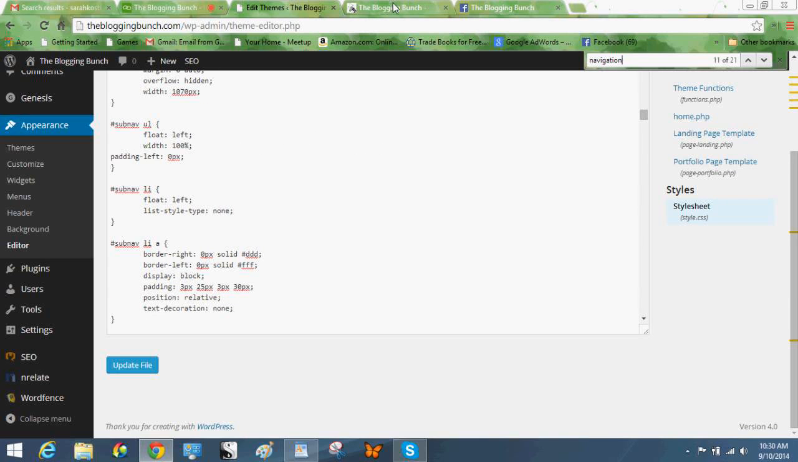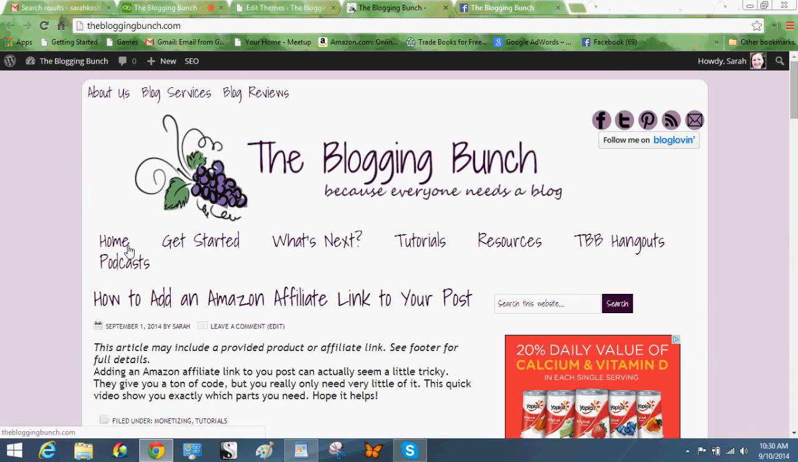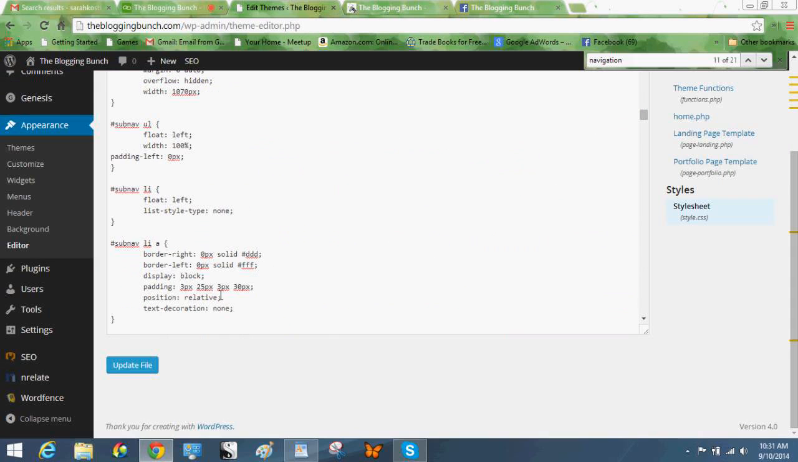So if you want to change, we want to look here, and we don't want to make it further away from our header or further away from our words there. We want to limit this size in between here. Home has this big space in between it here. We've got top and bottom only have 3 pixels, whereas left and right have 25 and 30. So if we adjust this to maybe 15 and 15, let's see how it looks.